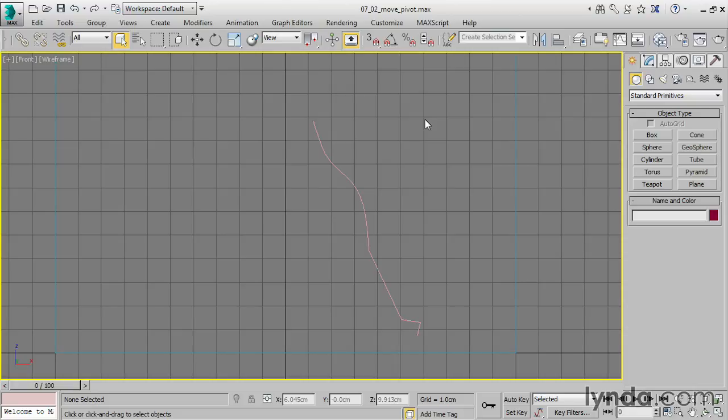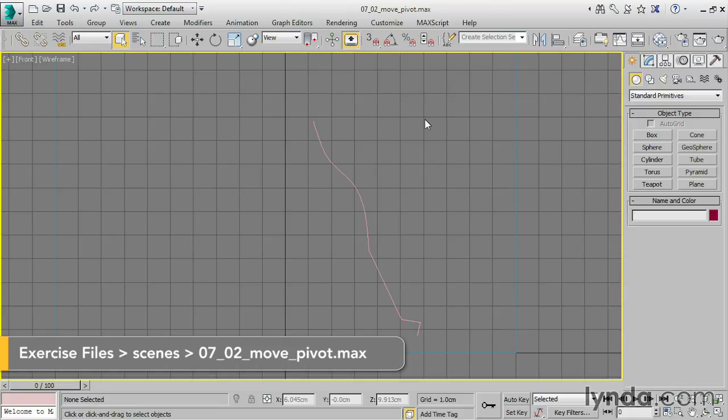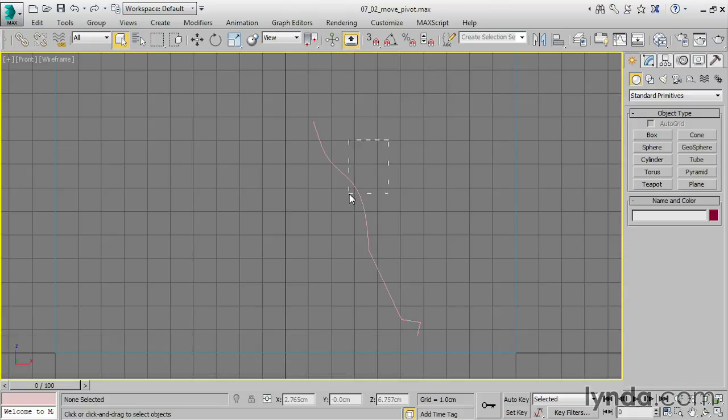The pivot point of an object is the center of its transforms. It's the reference point around which an object will be moved, rotated, or scaled. If I select the line here in a wireframe view, we will see the pivot point displayed here. And if I choose the Move tool, then the Move gizmo is superimposed on top of the pivot point.